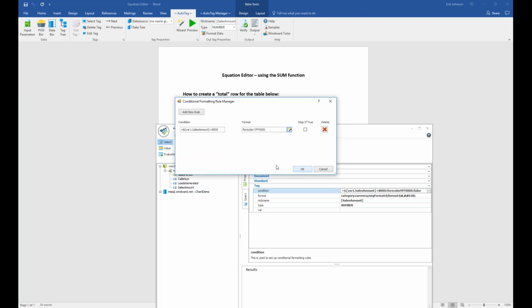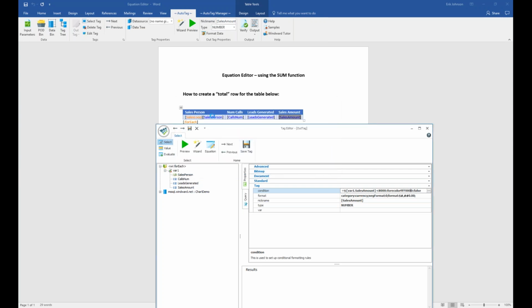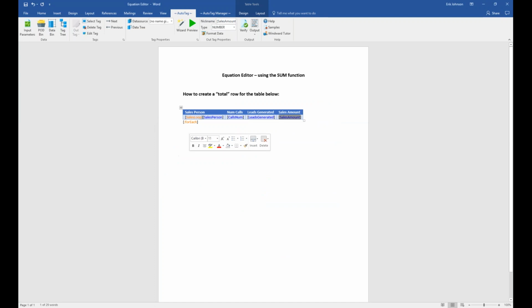So here's the formatting. Foreground, exclamation point, FF000. If we wanted to add a new rule, we could click this Add New Rule. We can also delete rules. But this is all we want to do. We want to show the sales amount under 8,000 in red. We'll click OK. We'll save this tab.